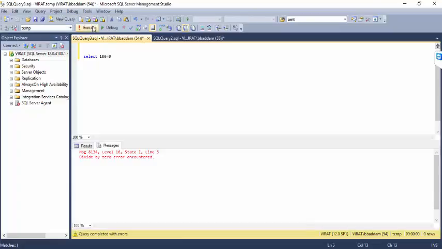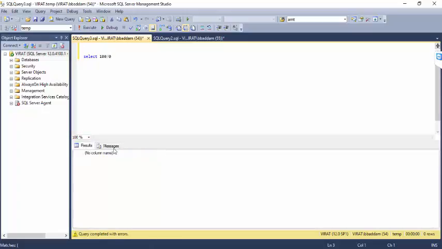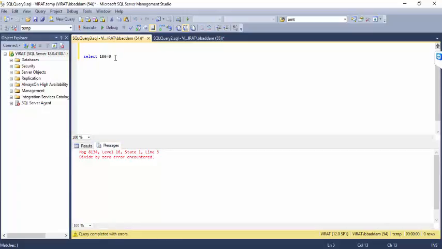When I execute this query, I get an error. Query completed with errors. But my scenario is, if we get an error, I should still want my query to complete successfully, but I should get an error message printed. So what you can do in SQL Server is, you'll have begin try.